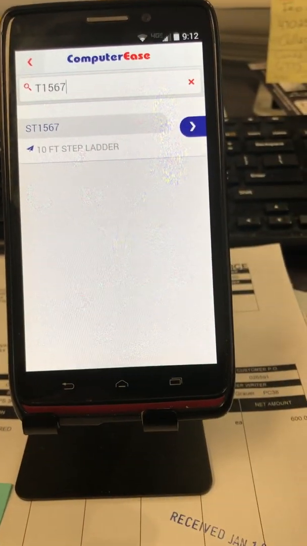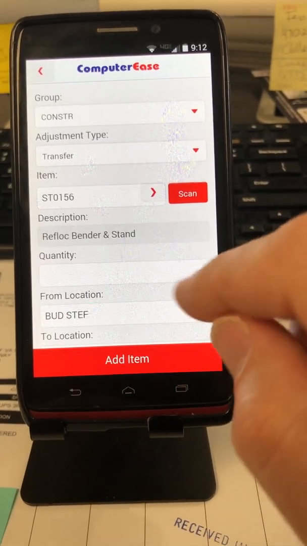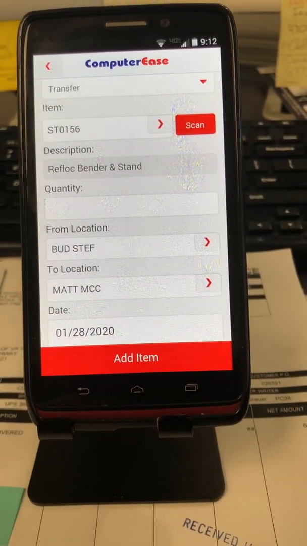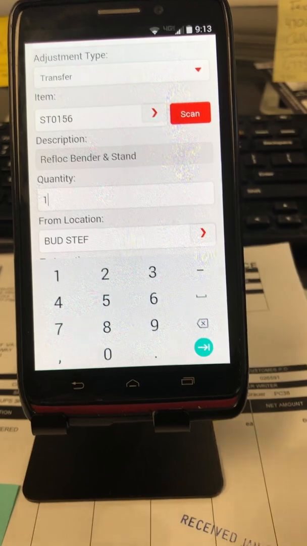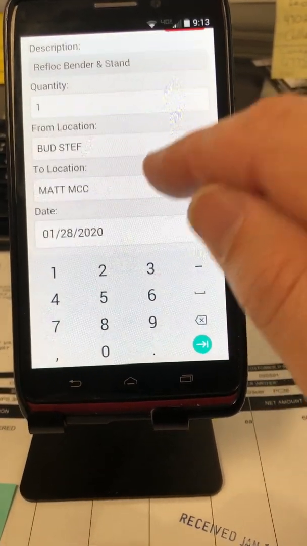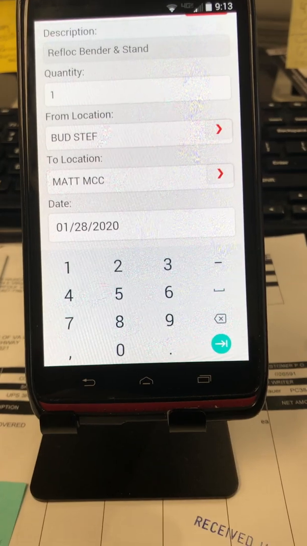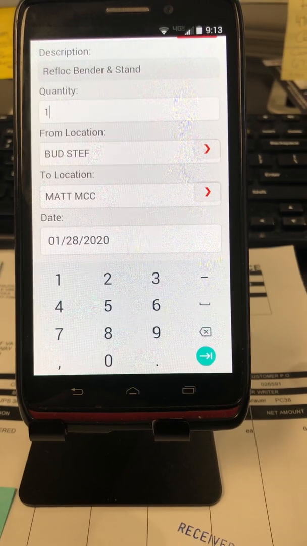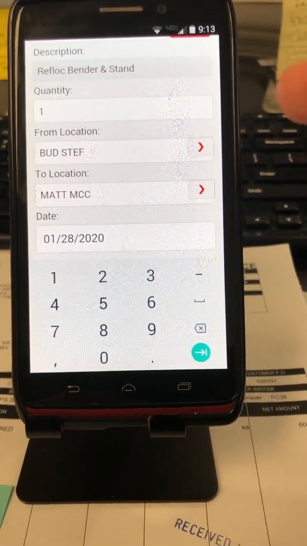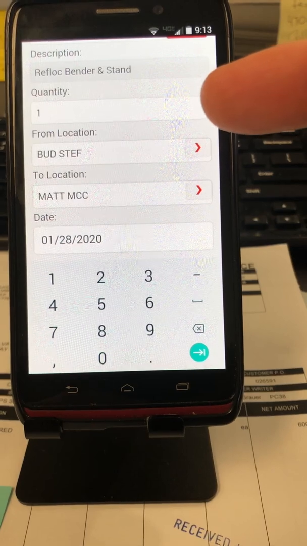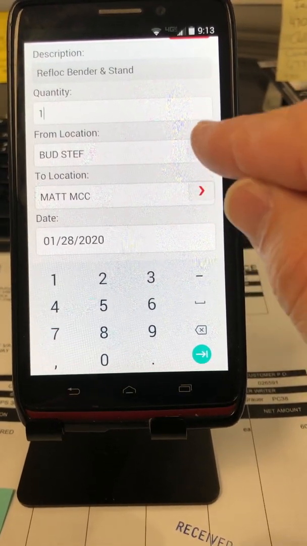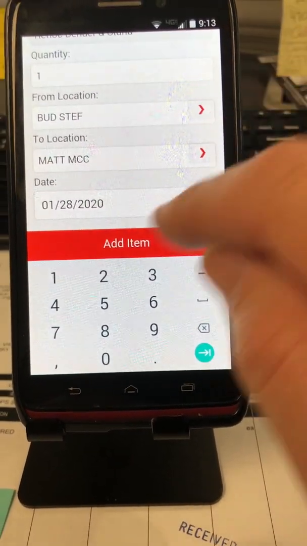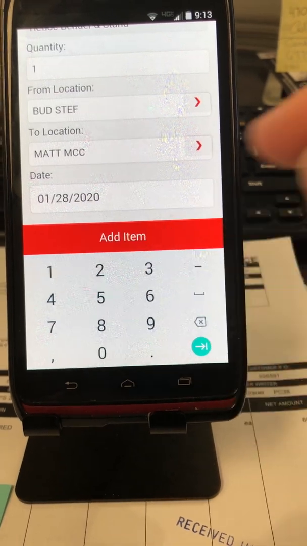So we select that tool, and if we're going to transfer it, this is some sort of bender and stand. It'll give the description. You put the quantity in as 1, and just using Bud and Matt, each person is considered a location. If you're not set up as a location, let me know and I'll get you set up. But for these intended purposes, we're going to send it from Bud to Matt, and you just click on these prompts here to pick those person's name and just start spelling the name, and it'll come up. The date is being transferred, and we're adding the item.